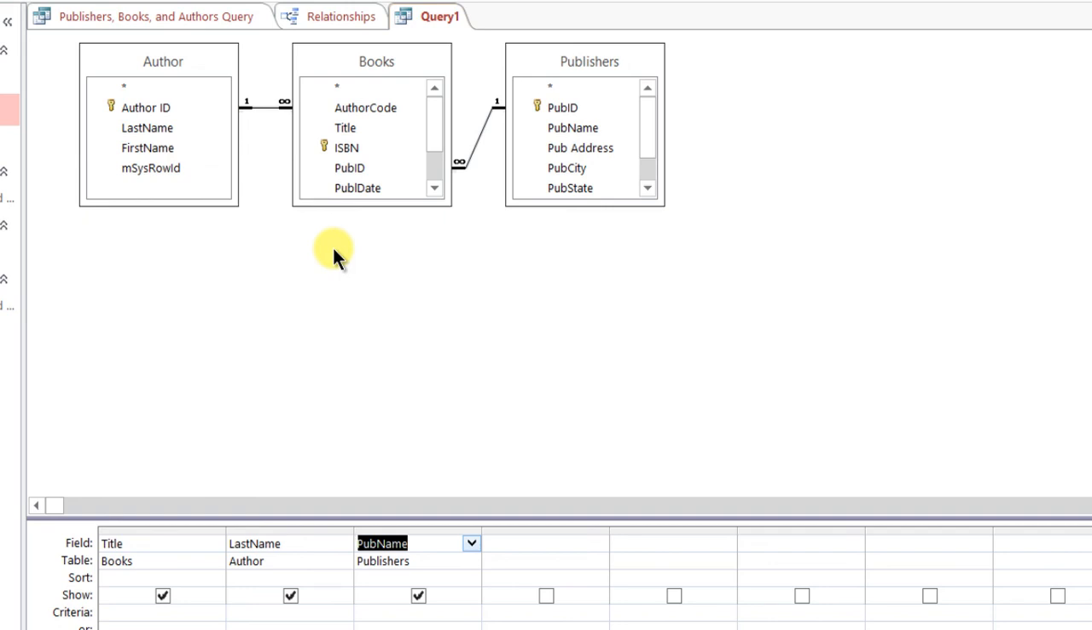So now we needed the first name. So I'm going to go back to author. Remember, I deleted it. Now I'm going to add it back in. I want to show you how you can just squeeze it in there. So I'm going to click and drag it, and it's going to go before the pub name, and it's going to kick that one out to the right.